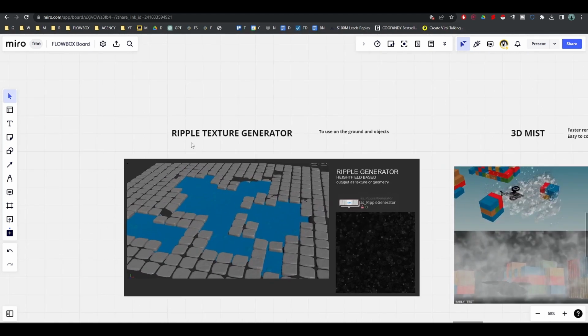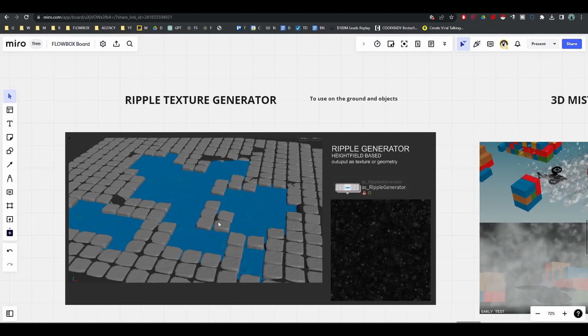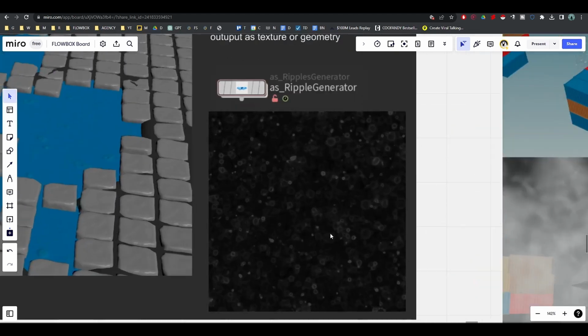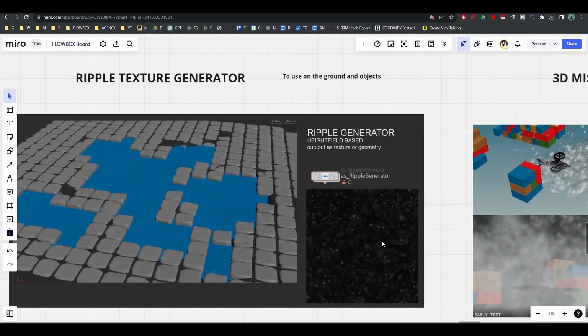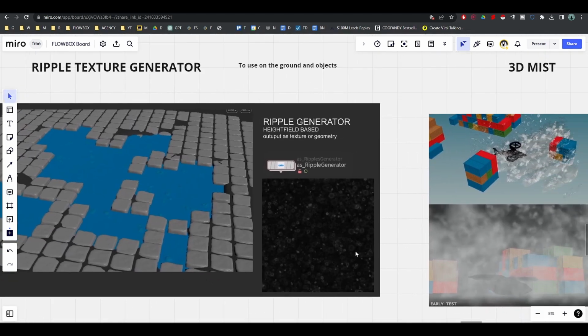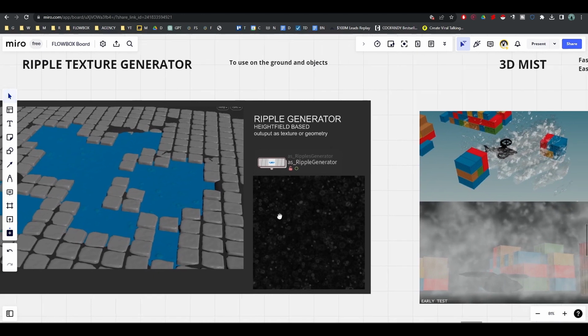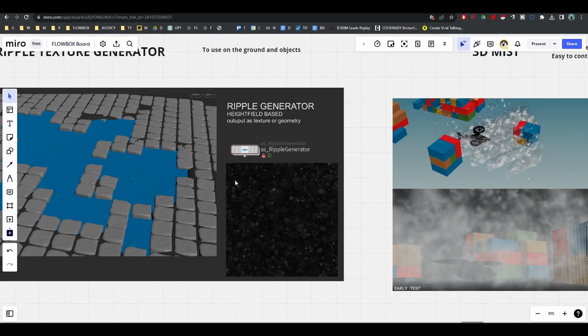One is the ripple texture generator. It's basically just a generator of these, which is an animated texture map that you can use in the shader or in comp, as I did. So it's very light, you don't need to render. If you want to change the scaling or the frequency, you can do it quickly in comp. So I found this workflow pretty great.